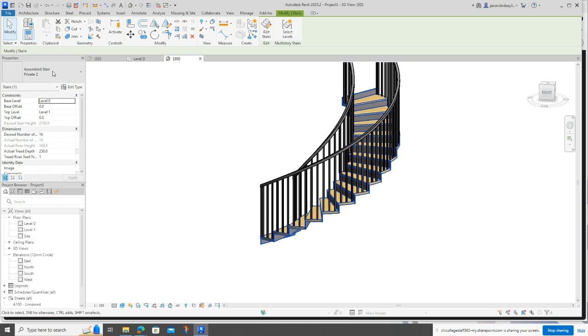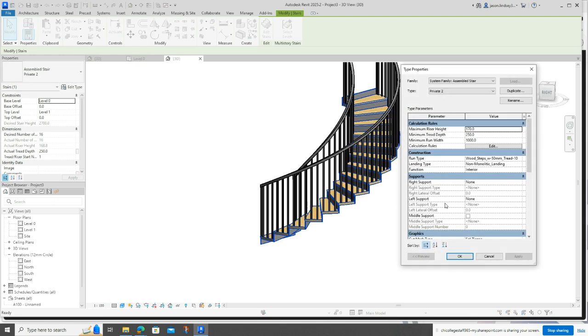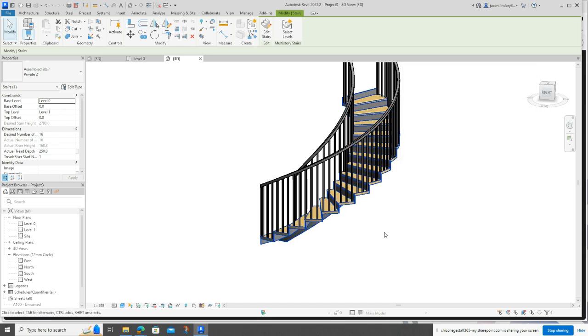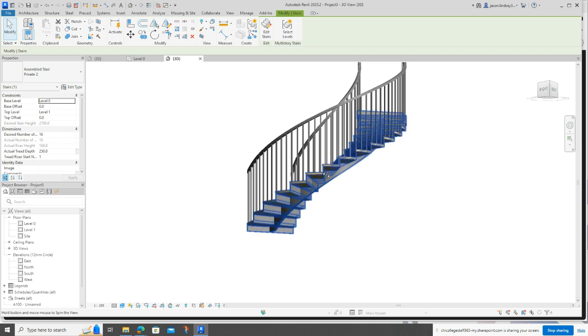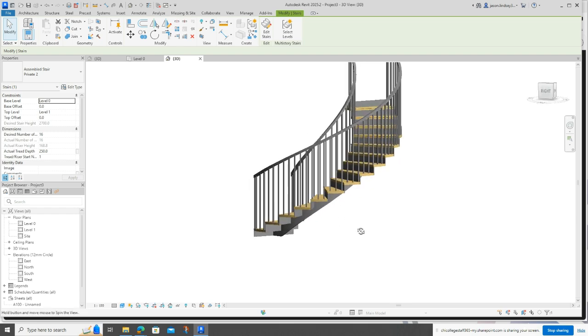So click on the staircase again, back into my Edit Type, and this time I'm going to add the middle support, the spine that goes up. So we've got this middle support here, which is this one here, and when I click that one and click apply, we can see that we've got this very small spine on the underside here. For me, that's not really big enough. It needs to be a bit deeper than that.